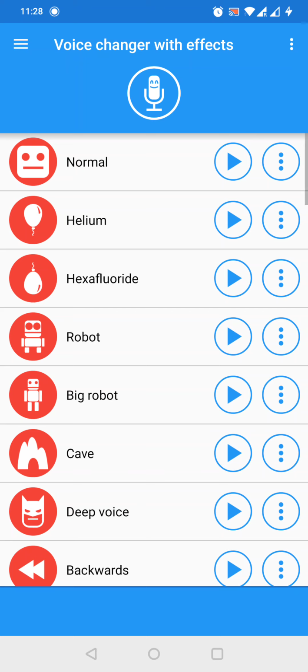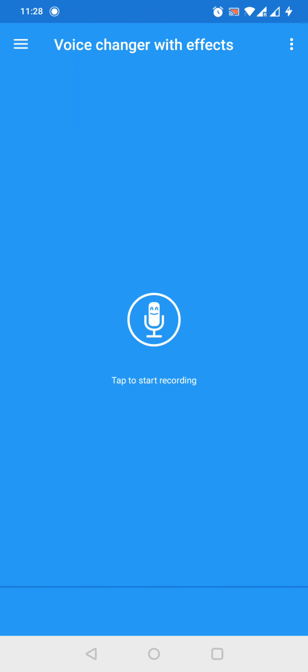First of all, let's open the app. As we can see, here we have a lot of options, but first we need to record something. To record an audio file, press the microphone icon on the top center.